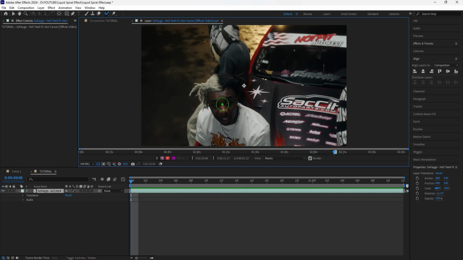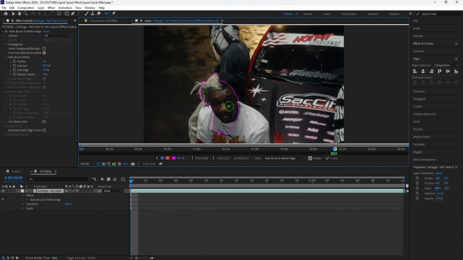When it comes to rotoscoping, in order to make your roto brush bigger, you want to hold the control button and left click and drag your mouse, and that just makes your roto brush bigger or smaller. If there are any unwanted parts that you don't want to rotoscope, you're able to hold the alt button and left click and just drag over it, and it just gets rid of the parts that you don't want to rotoscope.